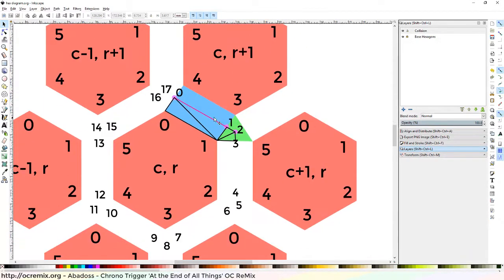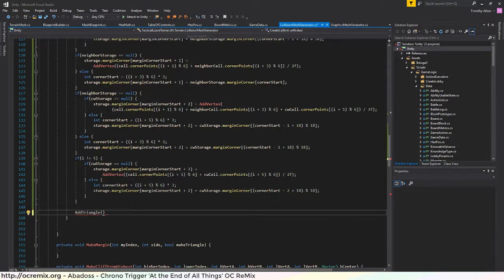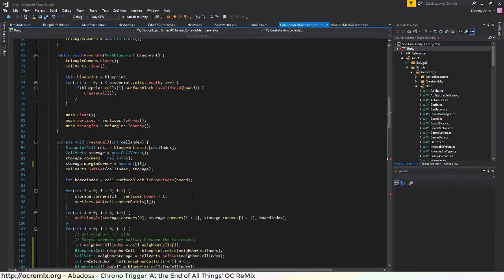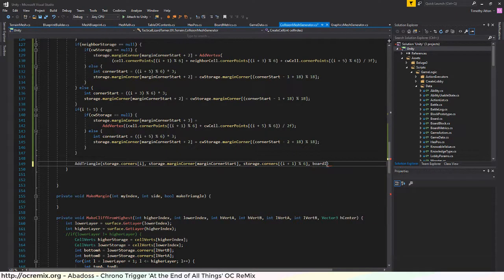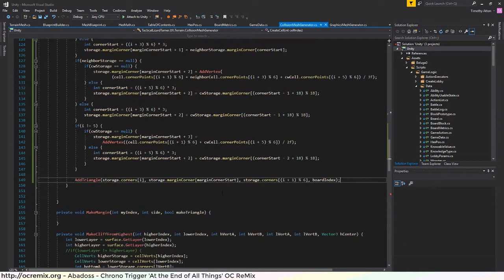And of course they all need to be clockwise, so I'm going to look here, start here, then we can just do there, there, there. That would be bridge, corners I, and then storage, margin corner start. Storage corners I plus 1 mod 6. Then since we're working with the collision, we need to pass our board index, which we already have. That tells the game which block this triangle belongs to.